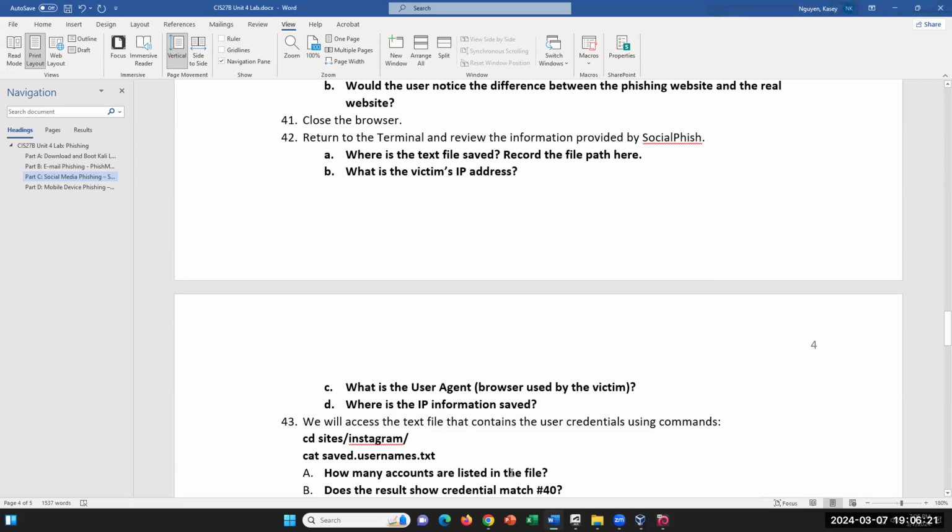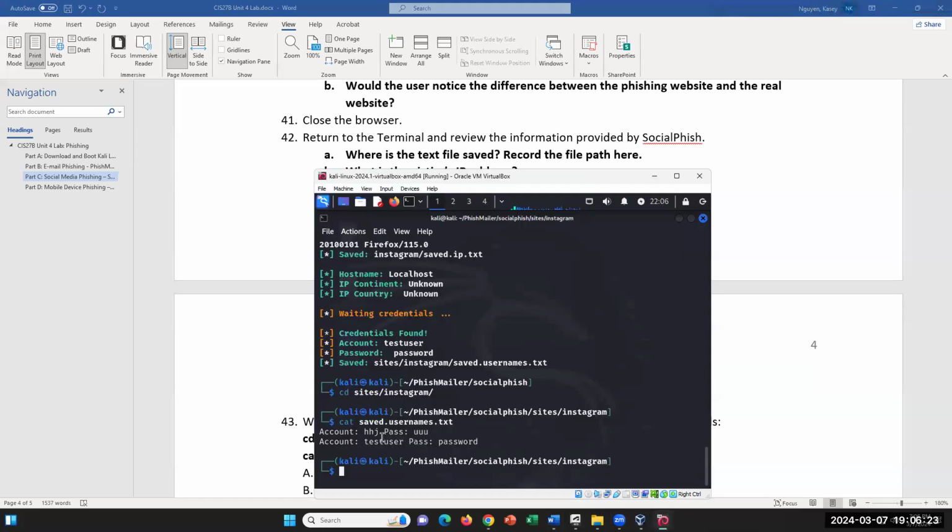Usernames.txt. And you would see the account listed. It would be like this. I would have 2 accounts. I think the first one is just the test account for the app. And then the second account is the one that we put in to test. So test user and then the password.